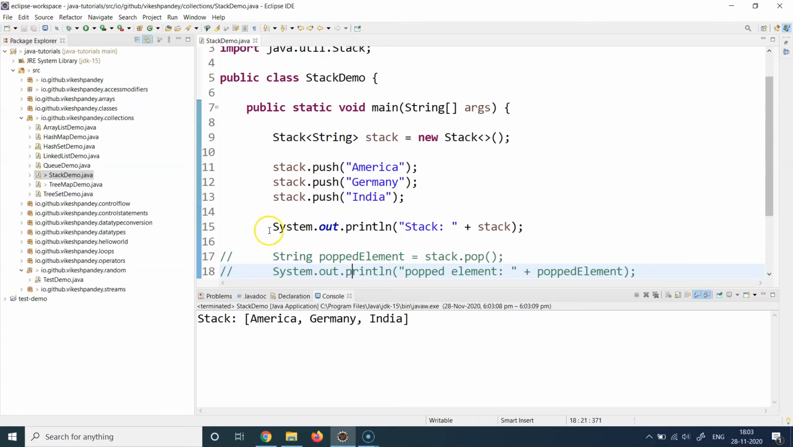So you can see the system.out.println is getting printed. I'm printing a stack string, and then I'm printing the stack as is. And you can see it's printed in the sequence in which the elements were inserted. So when you print the stack, you will not be able to figure out which is the bottom and which is the top, because you don't need to know that while you are just printing the whole stack.